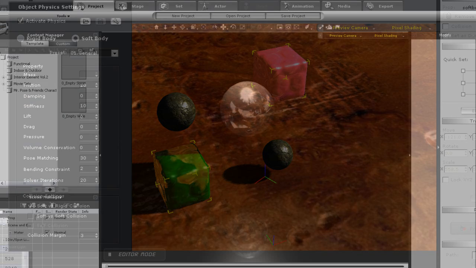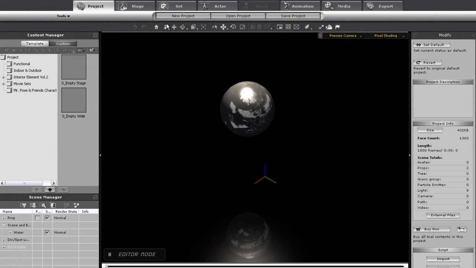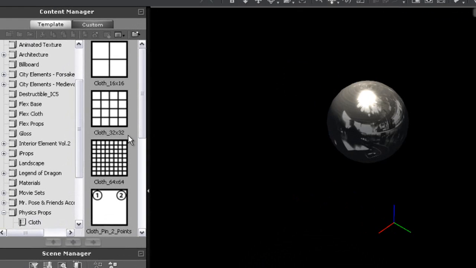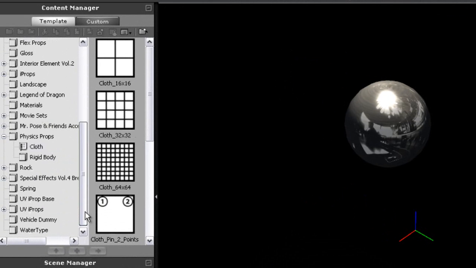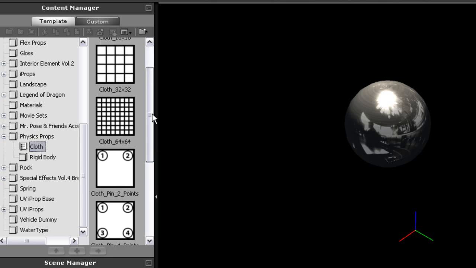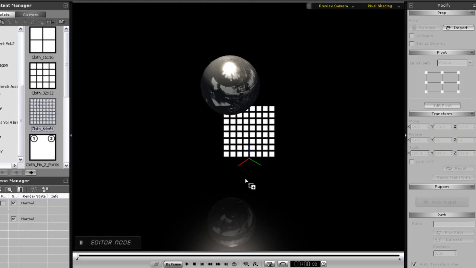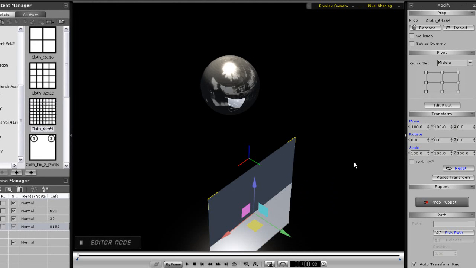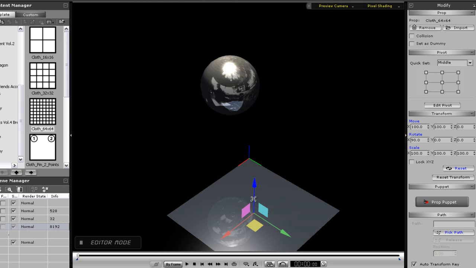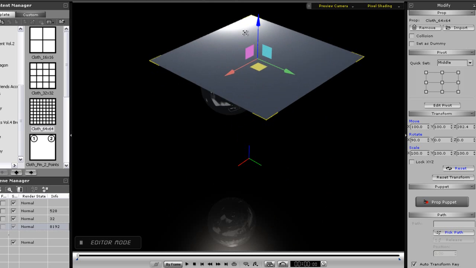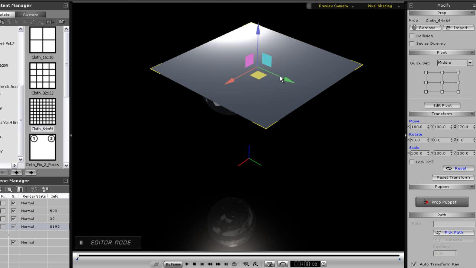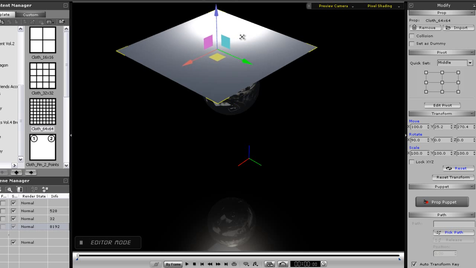Now what I'm going to demonstrate is the embedded soft body template cloths that are included with iClone 5. These can be found down in the soft section of the physics prop directory. I'm going to demonstrate one here to give you an idea of how to use these for the function of colliding with other objects. So I'm just going to quickly import in the 64x64 cloth, which is the most detailed and will have the softest draping result. I'll rotate and reposition it directly above my silver sphere here.